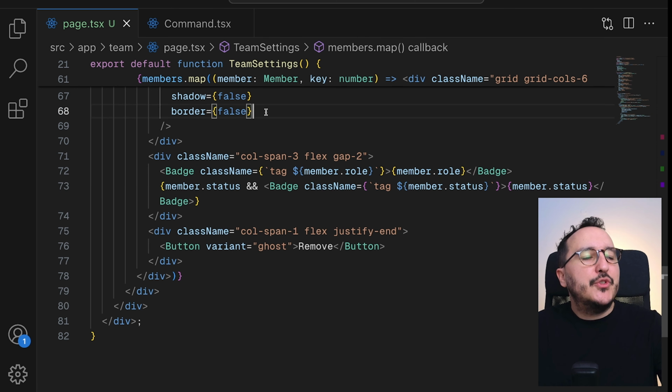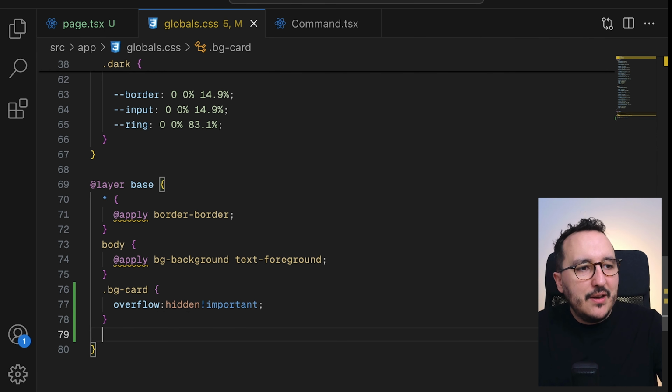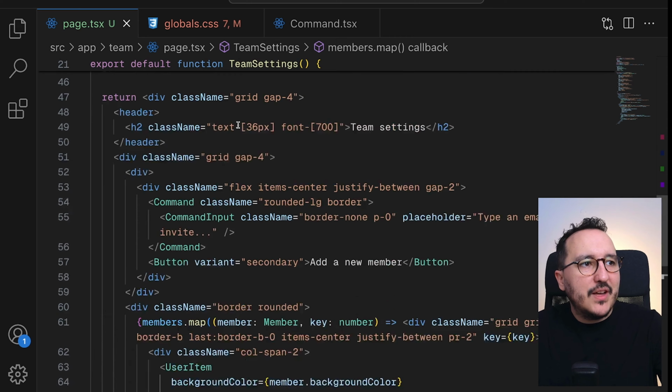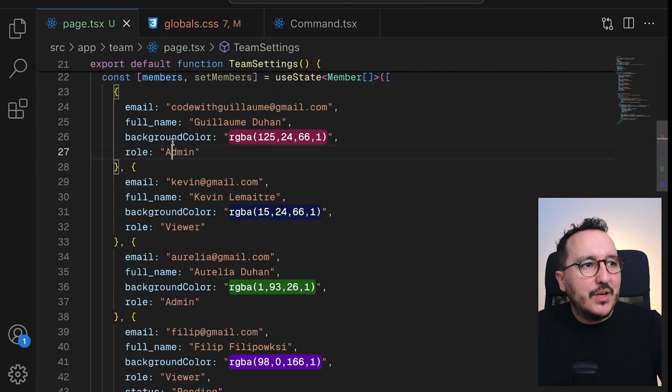Okay. So what I can do now is to go to my CSS, and down here I can put tag, and then I can put the role. So basically the role here, if I come back to it, it's going to be actually admin with a capital letter, which is bad.